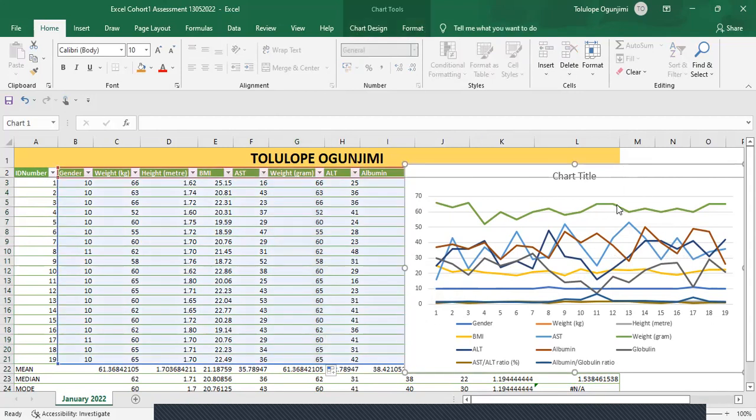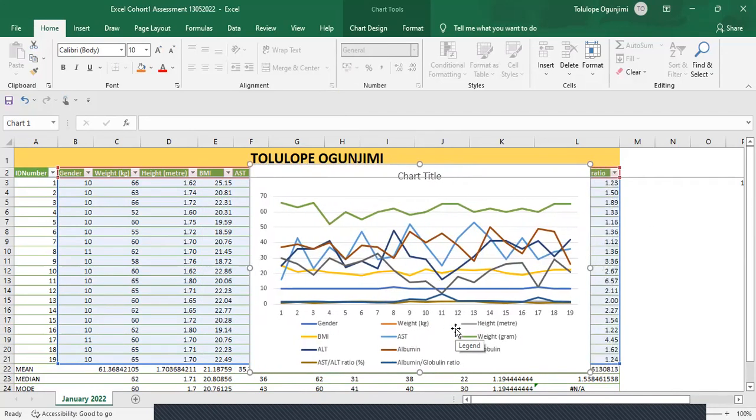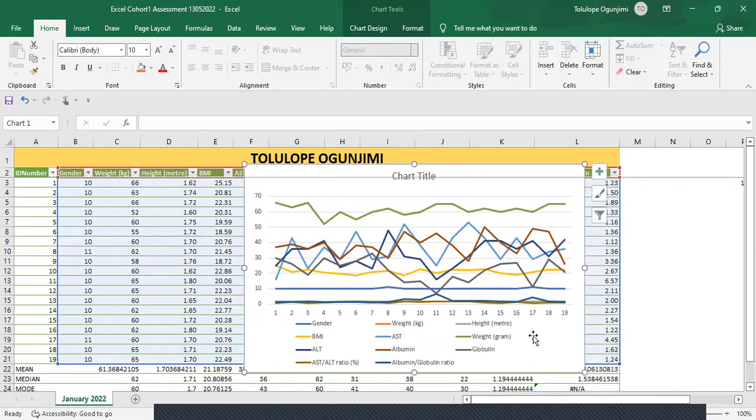Okay, so let's assume this is what we have today. The graph doesn't look presentable. So what can we do to... let's try to work on the graph and see if we can have something more presentable.